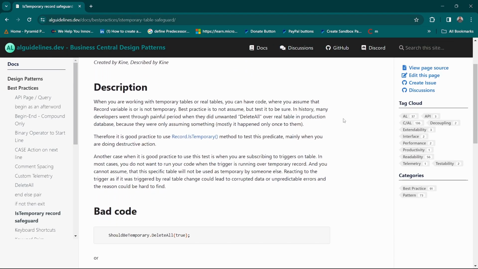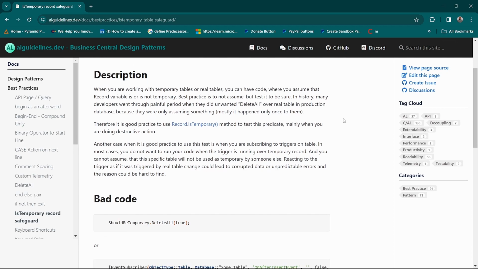So when you're working with temporary tables or real tables, you can have code where you can assume that the record variable is or is not temporary. So the best practice is not to assume, but test to be sure.